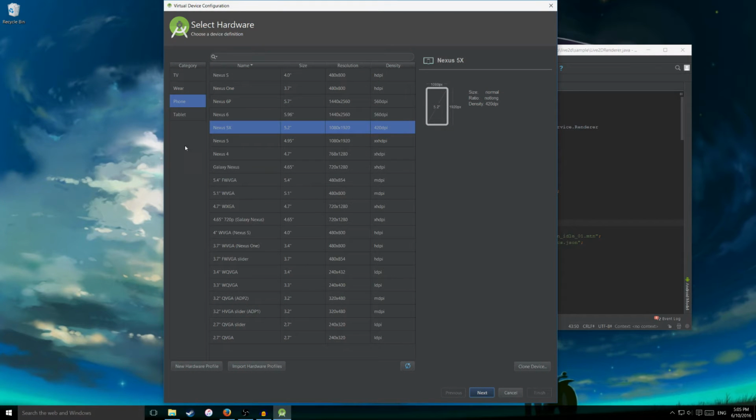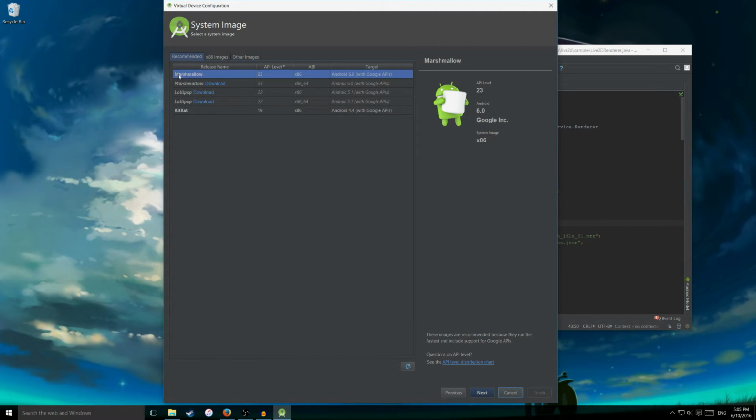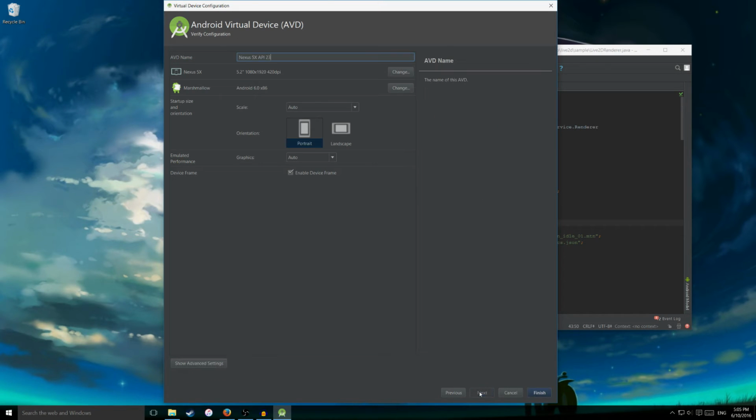And I just use Nexus 5X. That's just a default selection for it. And then I'm just going to click next. And then it's asking me what software build that you want to use with it. And I'm just going to leave it Marshmallow. That's Android 6.0. That's the most current one at the time of this video. I'm going to click next. And I'm going to click finish.